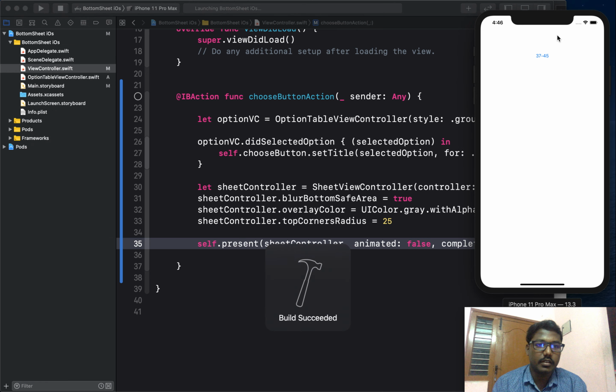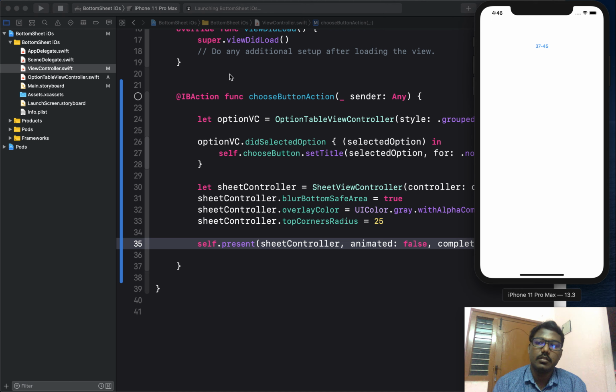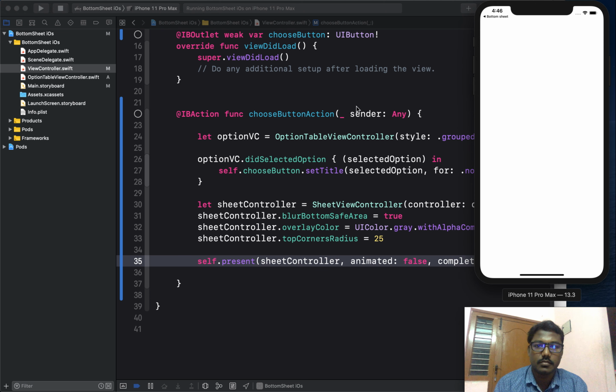When we run the project, by clicking the run button, here there is an option, and we can get the output like this. If we want to dismiss it, we can also interact with the bottom sheet and drag it from top to bottom, or just close it like this. If we choose an age, the title changes.